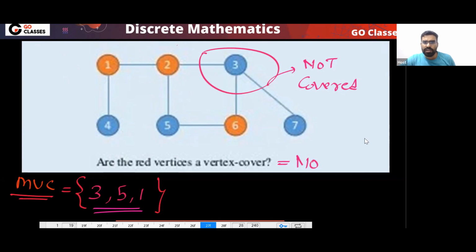Can you do it with only 2 vertices? No, 2 vertices are not enough, because we have to take one of them, definitely. So 2 is not enough. So finally, the vertex cover number, what is that? Vertex cover number means beta. Beta is actually 3.